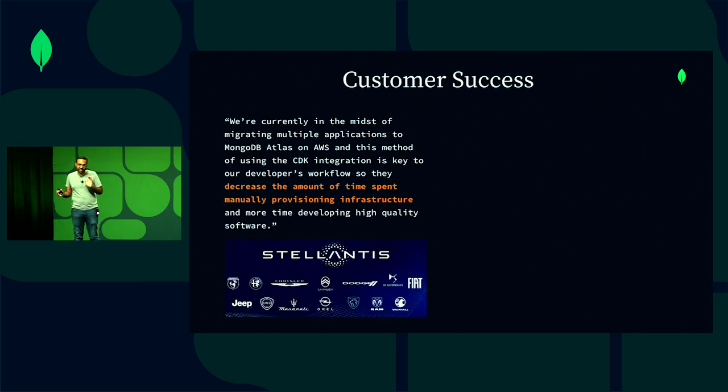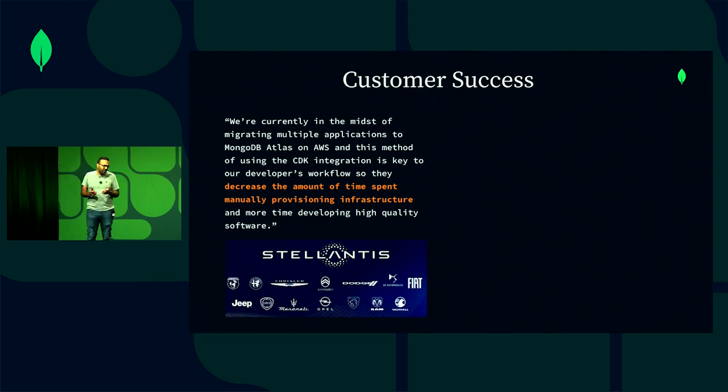A few customer success stories that I wanted to highlight. The first is from Stellantis. So this is the automaker. You may have heard of Chrysler or Dodge or Maserati. They're one of our early adopters.